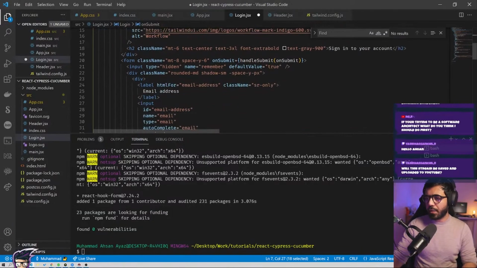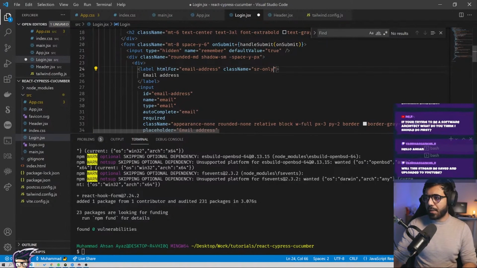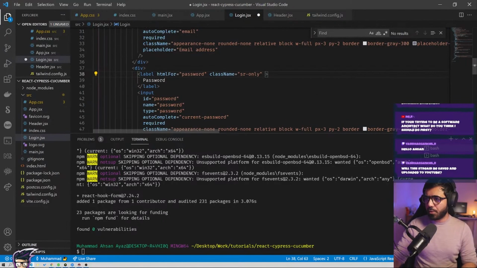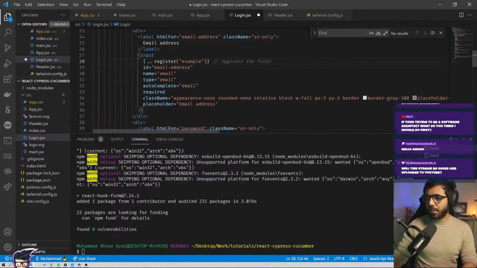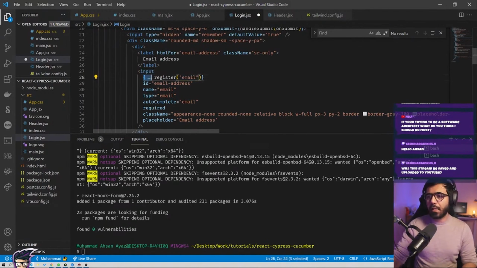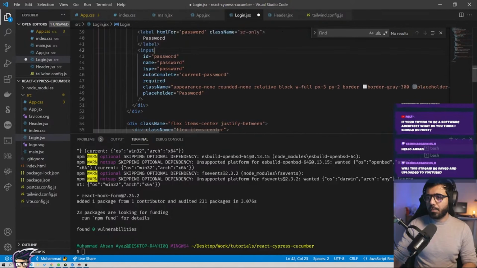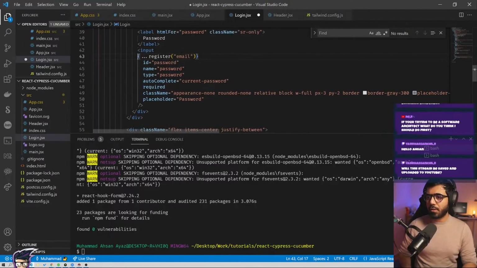So we are going to go ahead and register our email address first. This one is going to be email. This is the name of the property for this form. And then we also have one for password. Did I put it in the label? It should be on the input itself. Register email. And then on the other input, we have register password.